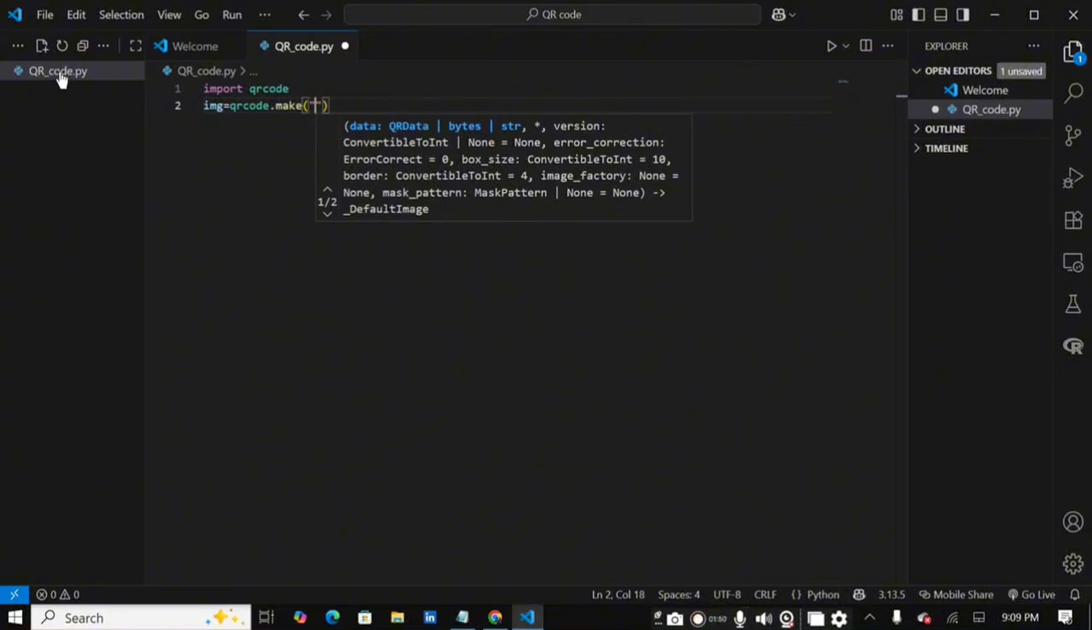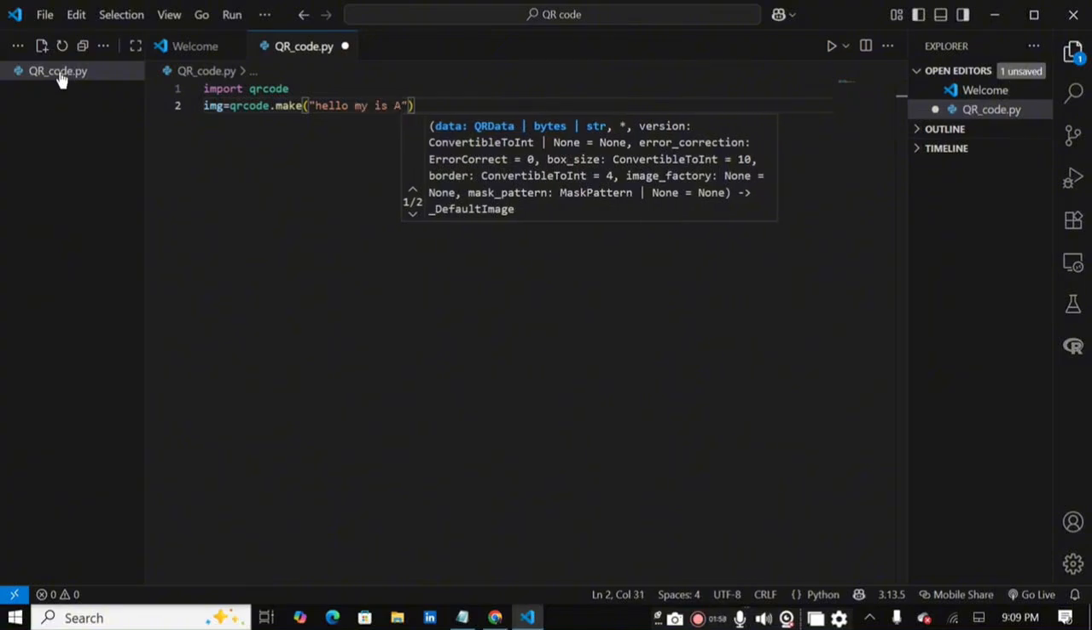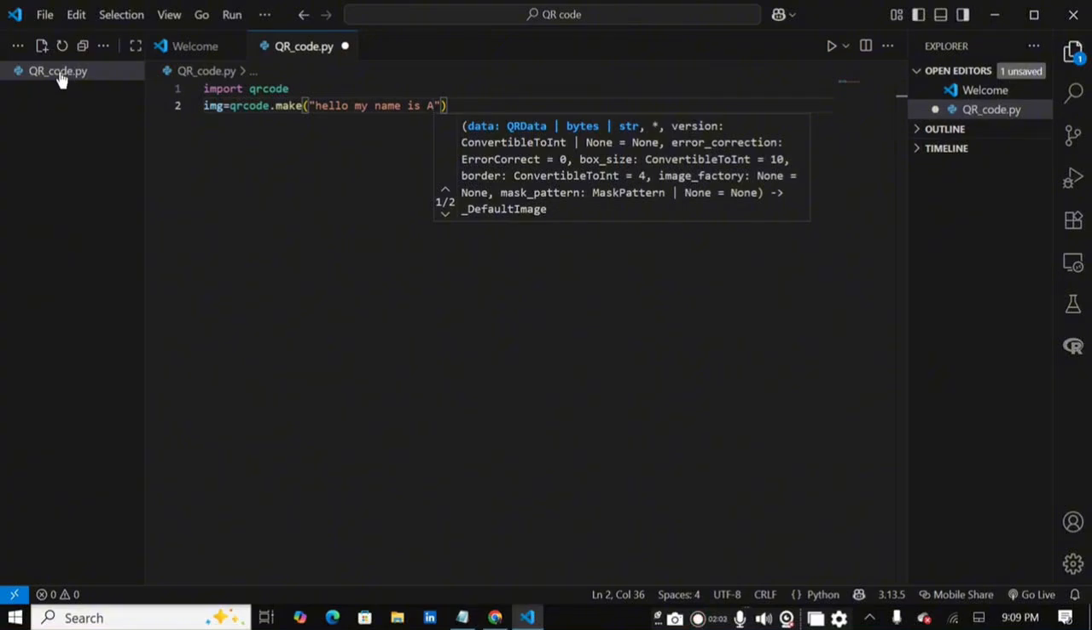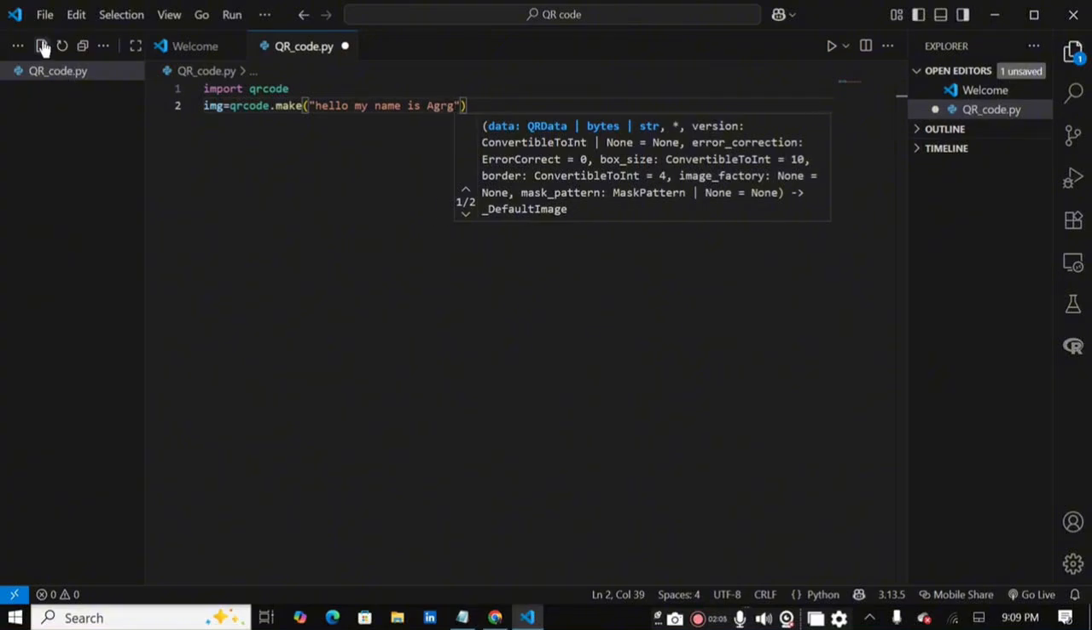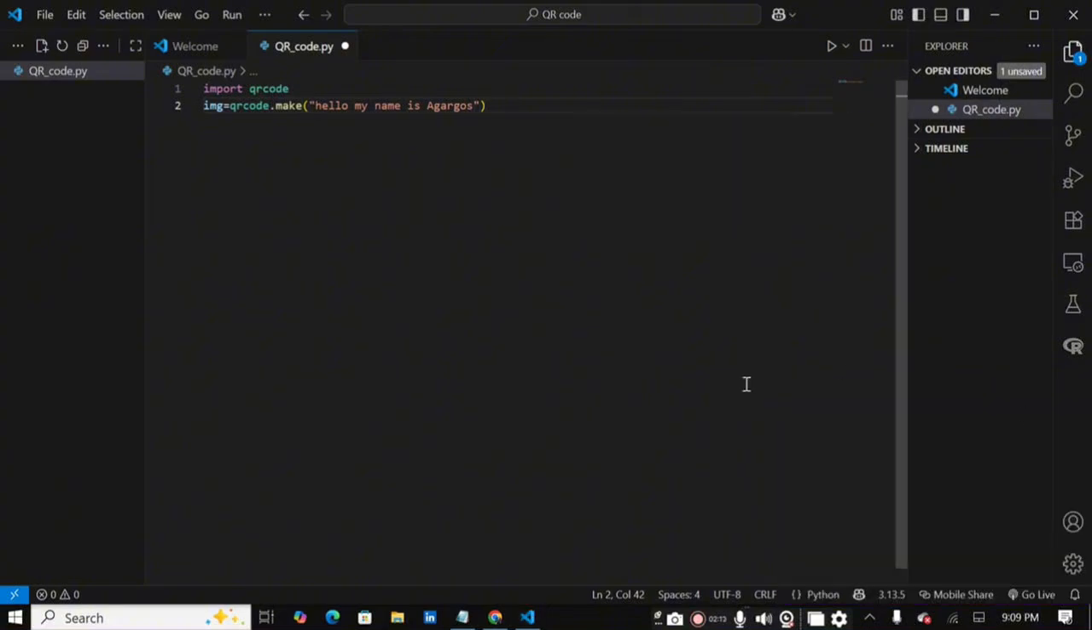Now this is where you put whatever information you want in your QR code. It could be hello, my name is, if you want to put your name. You can put a link to your socials, you can put a link to your website. Whatever you want under your QR code, this is where you actually put or store it. Let's assume my name is Agagos. For the purposes of this video, let's just put a link there and see what happens. So let's put a link to my LinkedIn account.